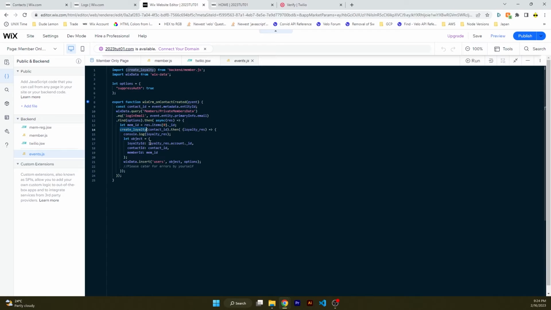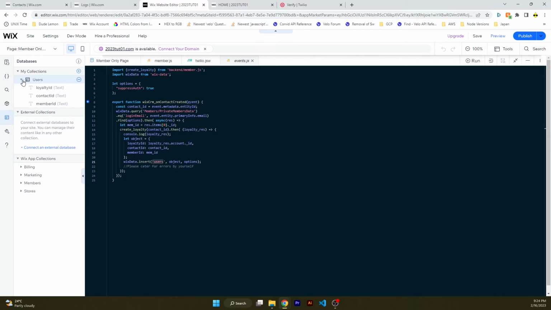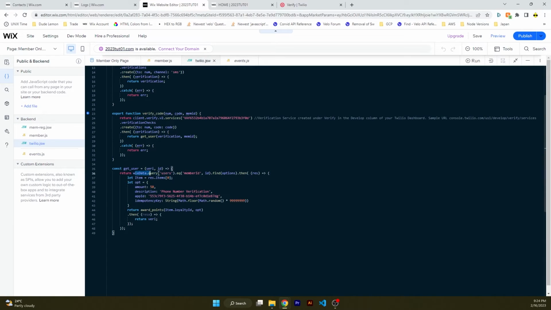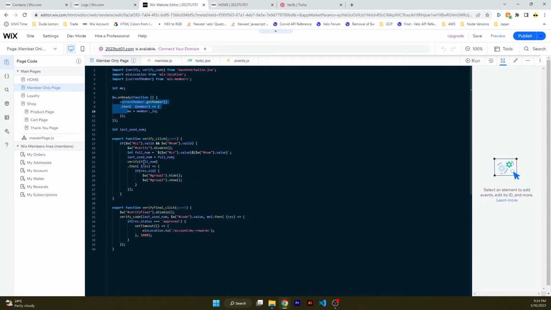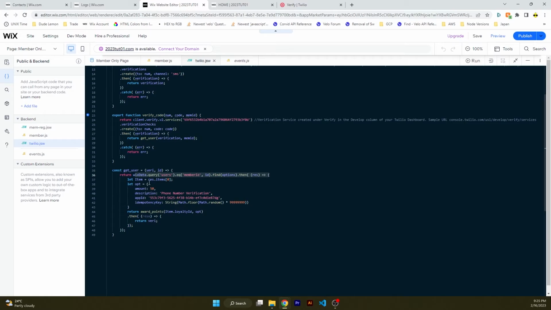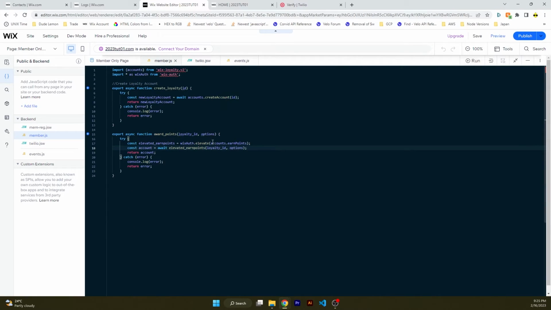And then after that, we save the loyalty ID, contact ID, and member ID for later use under a database called users. So this database, which you have to create on your own, is in the My Collections and creates three fields: loyalty ID, contact ID, and member ID. So later on, when Twilio verifies the phone number, I can retrieve the user's loyalty ID based on the member ID, which I retrieve from the front end. I send it along with the call to verify the code, and then based on the data retrieved from the database, I know their loyalty ID, which is required to update their points.